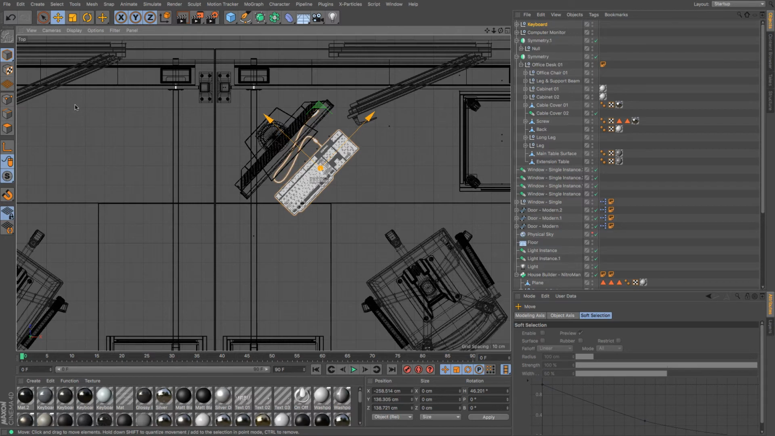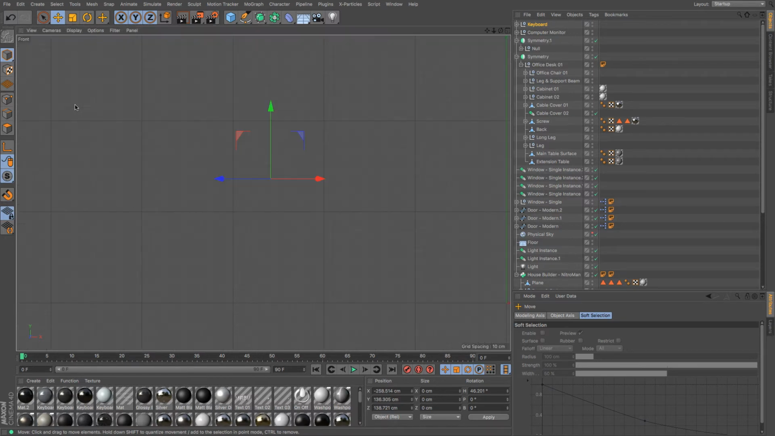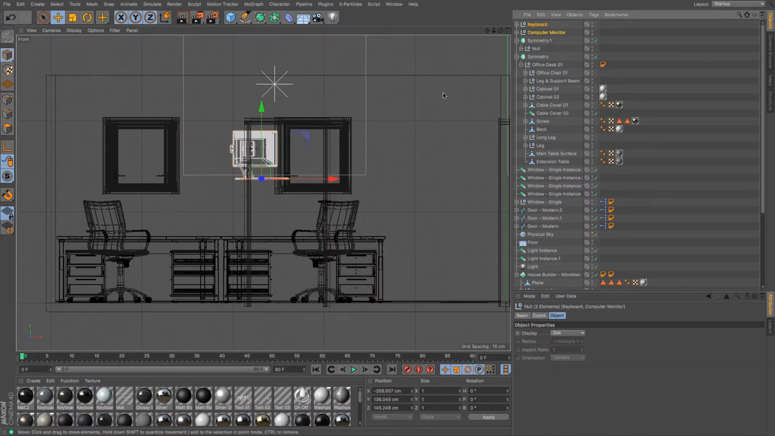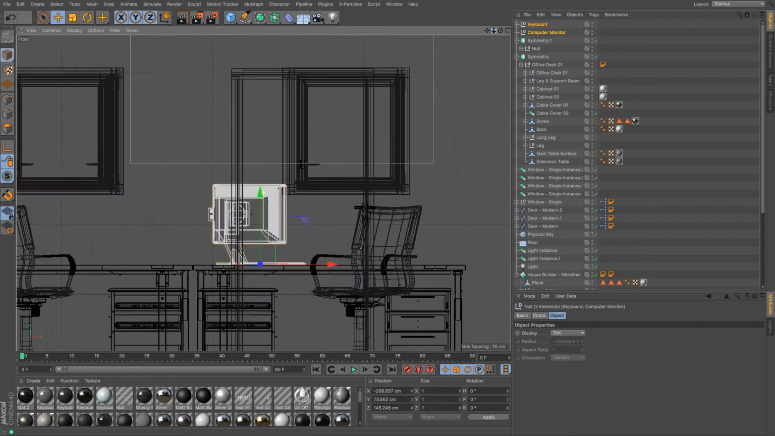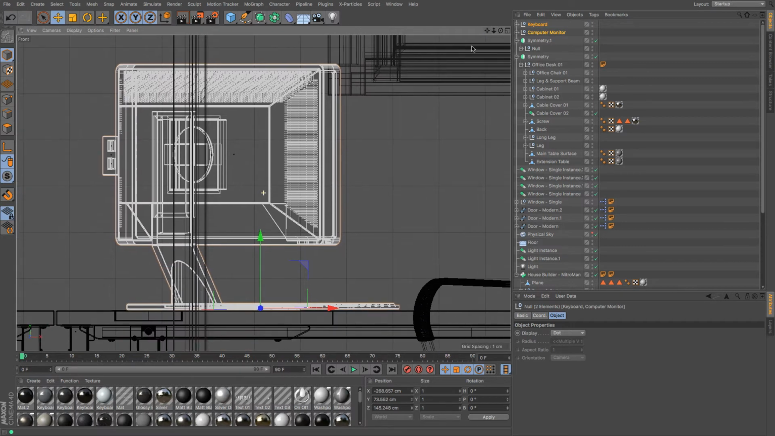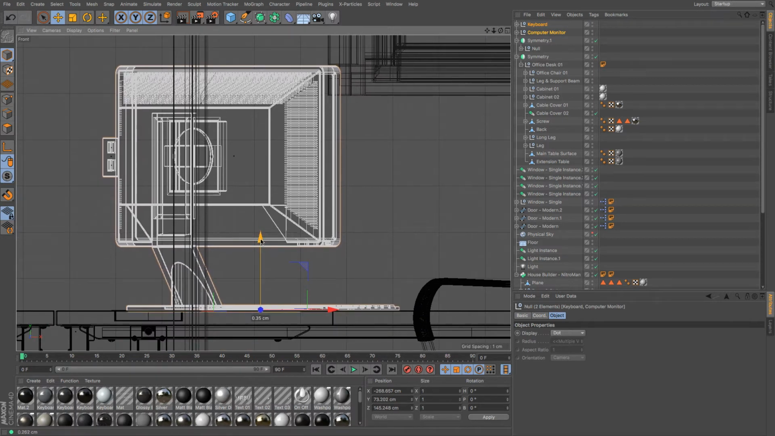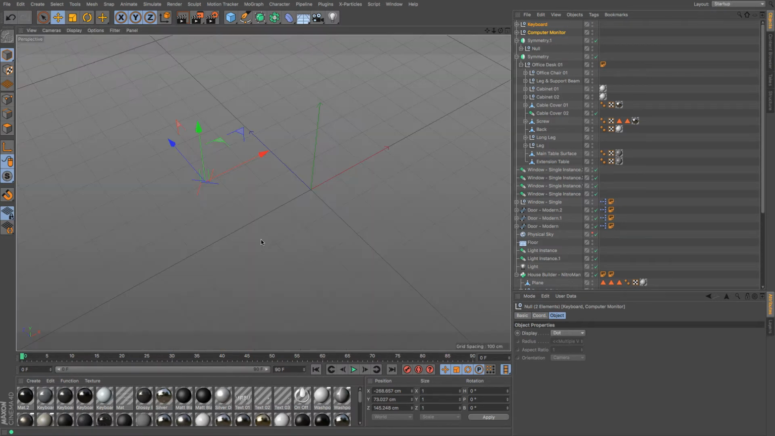Maybe the ergonomics of that. Health and safety would probably have a go at me, but hey ho. Certainly if they were up there. So let's move those down so that they are sitting on that desk. So let's just zoom in a tad and look at the top of that desk.